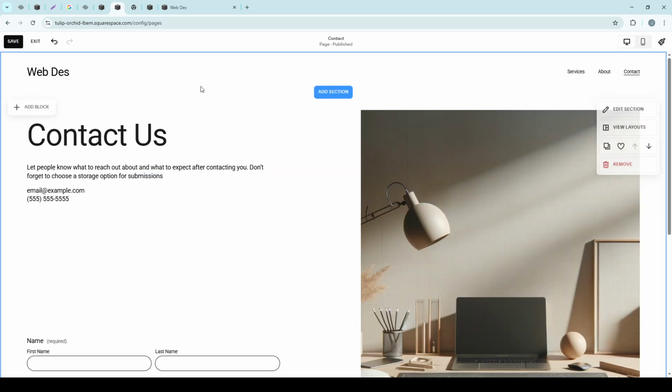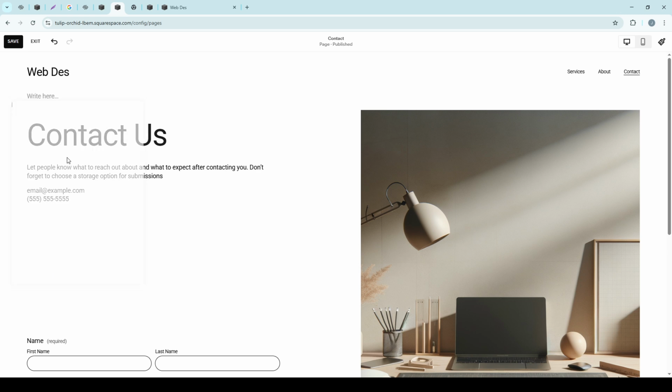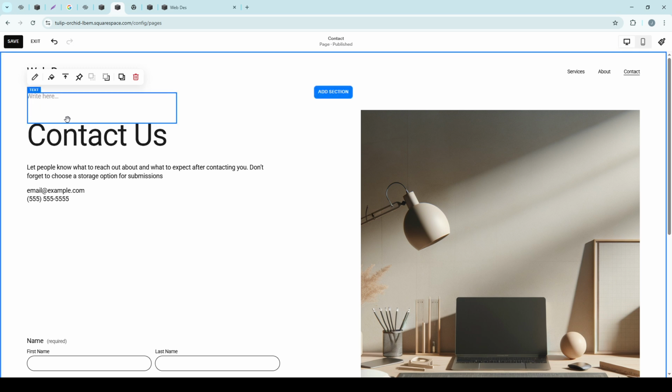Now, the fun part. Let's add some text. To do this, locate and click on the plus Add Block option, one of the most versatile tools in Squarespace. You'll see a range of block options, so go ahead and choose text. This action will open up a fresh text block right on your page, ready and waiting for your words. With your new text block in place, click inside it and feel free to start typing. This is where your content will begin to come to life.